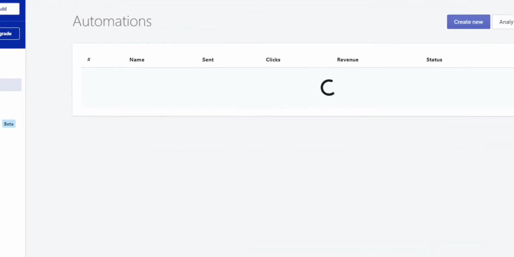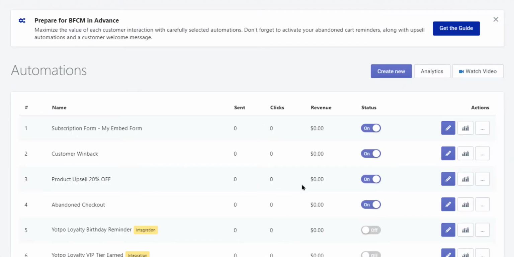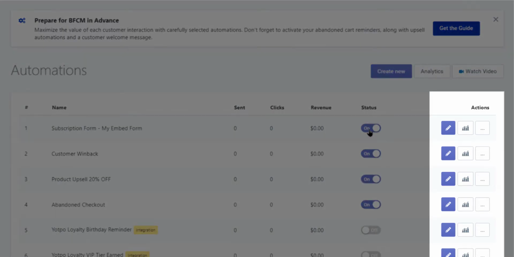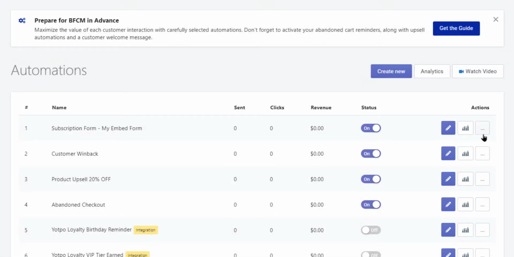From the dashboard, go to automations. This is where all of your automations will be located, so you can manage them easily. You can turn them on and off using this switch here, and you have a number of controls here to the right. You can clone or delete an automation using this button here.